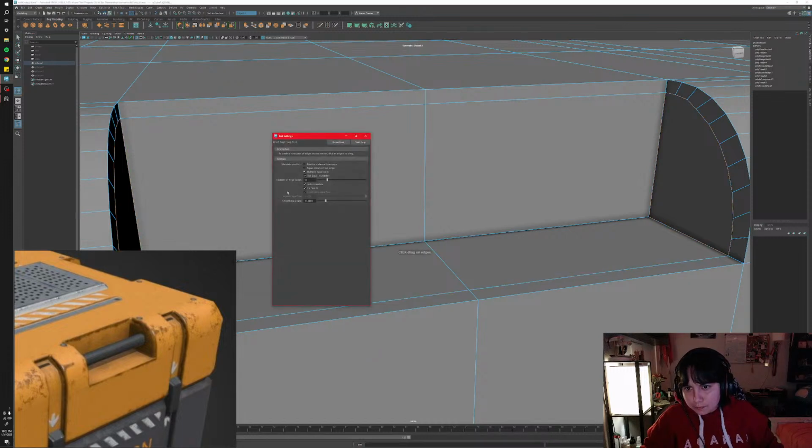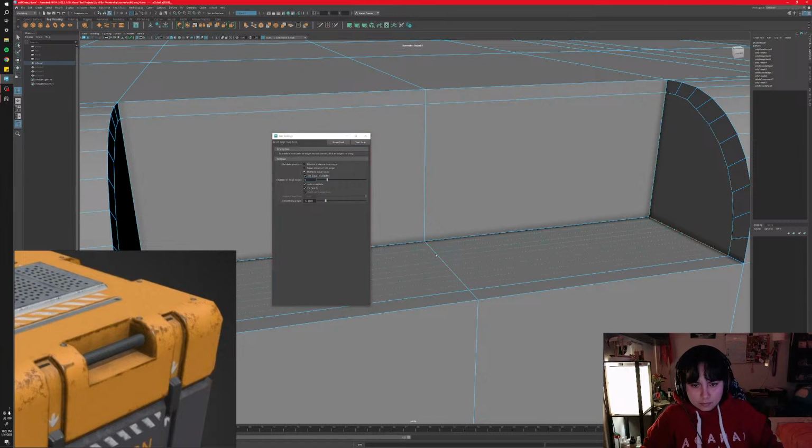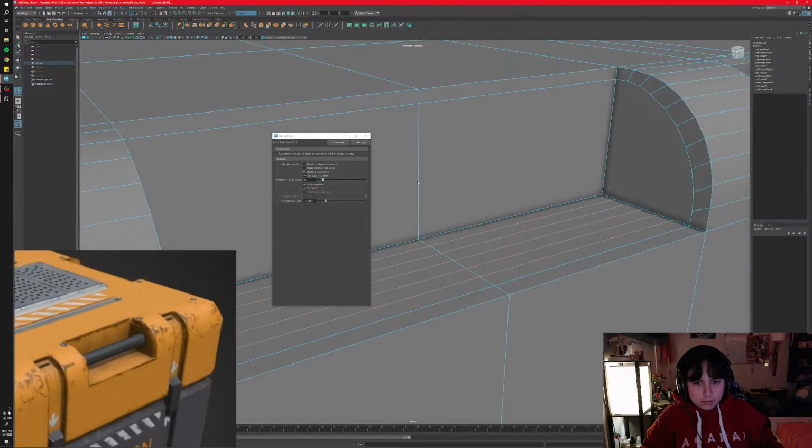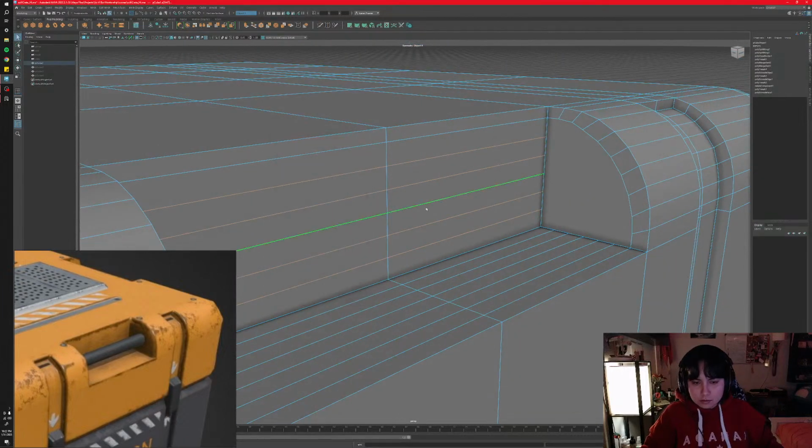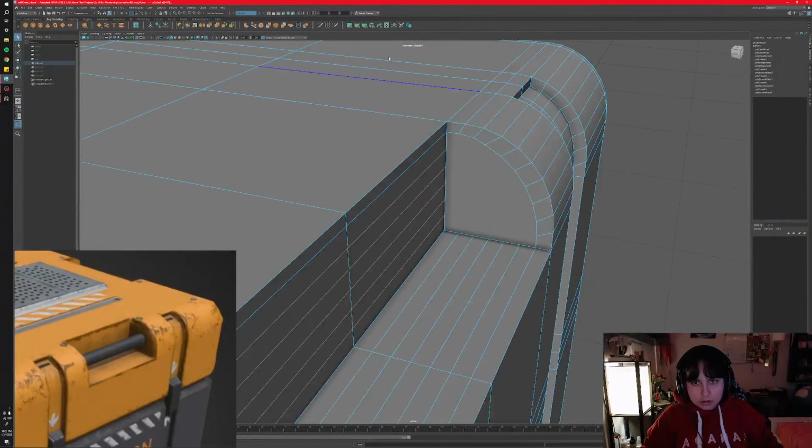Insert edge loop tool, and 1, 2, 3, 4, 5, 6, 7, 8, 9, 10. I'm gonna do 5. Okay, and then I'm gonna do 5 right here. Okay, so let's see if that will work by doing this, doing this, doing this.